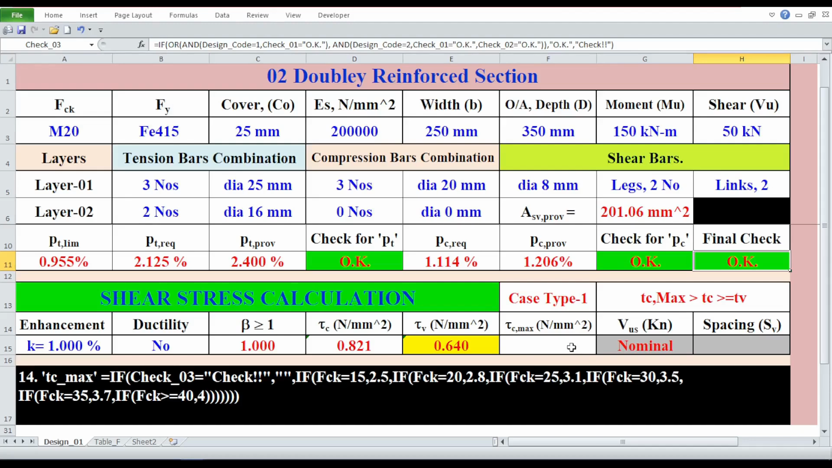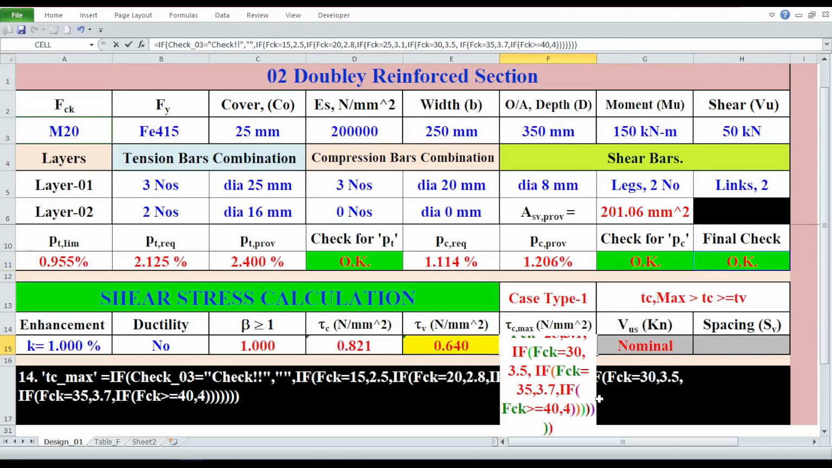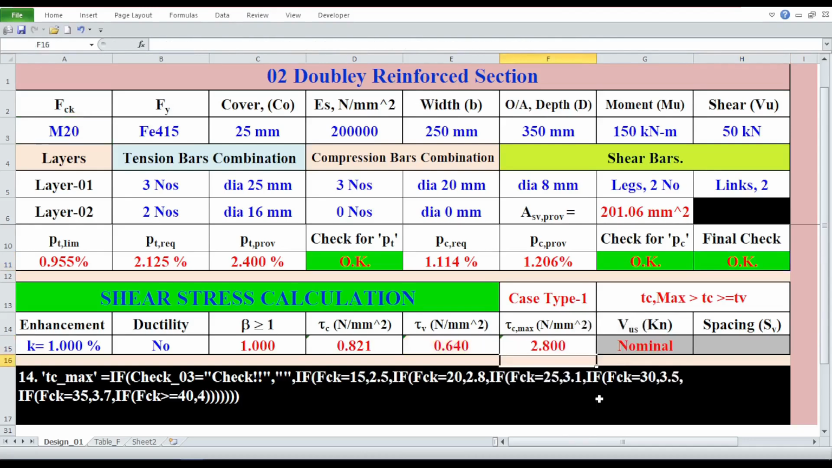Now, by copying this formula from the formula bar, I am pasting it under the cell with the heading tau C max. We are seeing that the value of tau C max is 2.80 newtons per square millimeter, since we are currently using M20 grade concrete.